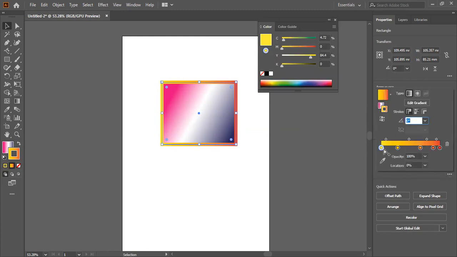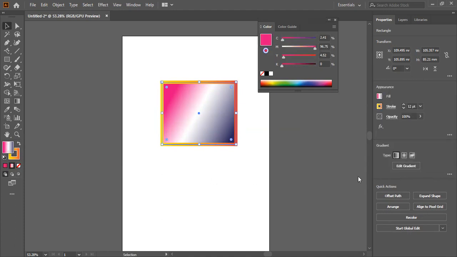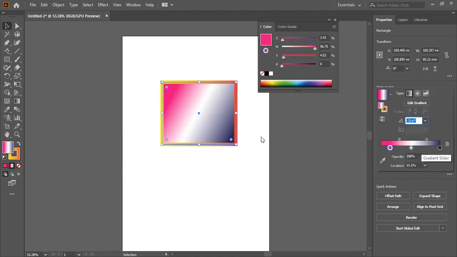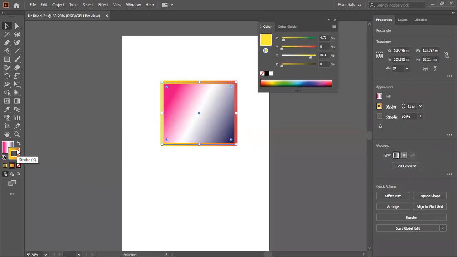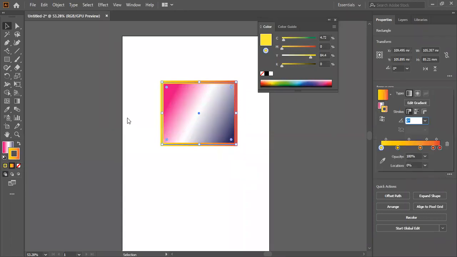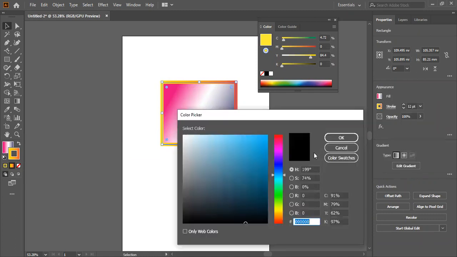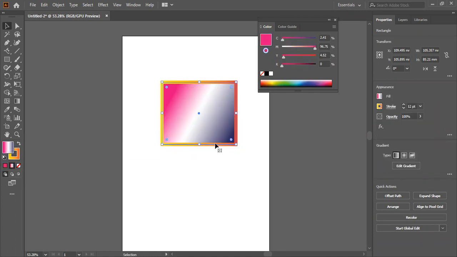Let me select this one, and you can see that the gradient is here, right? If I have selected this one, then you'll find the gradient is about the fill color. So in order to decide which gradient you want to edit, make sure you have clicked in this area. If I click here, that means I'm going to edit the gradient for the stroke. If I click in this area, that means I'm editing the gradient for the fill color.